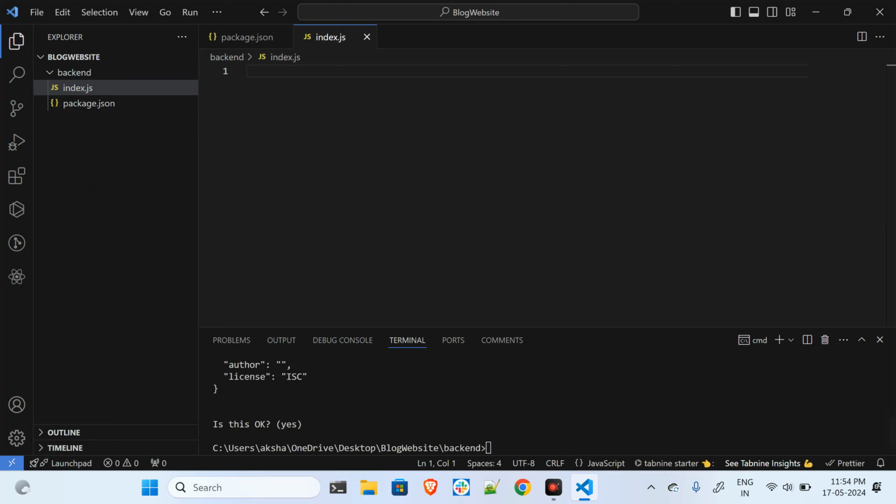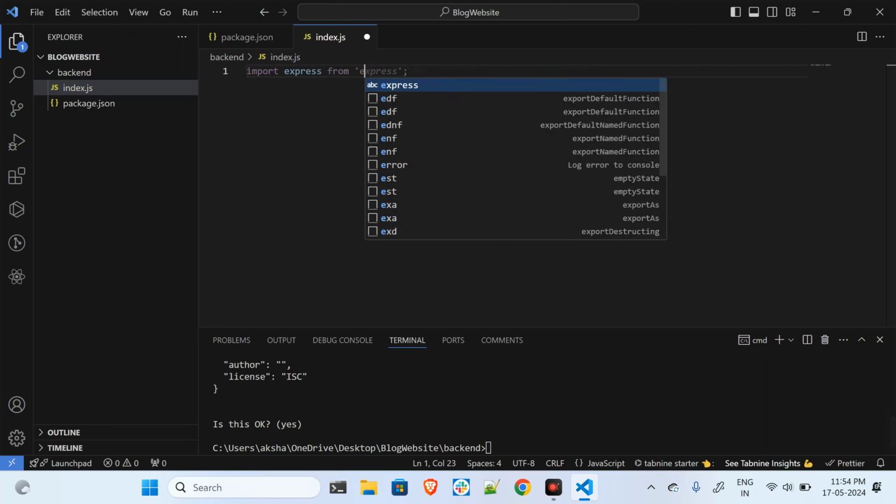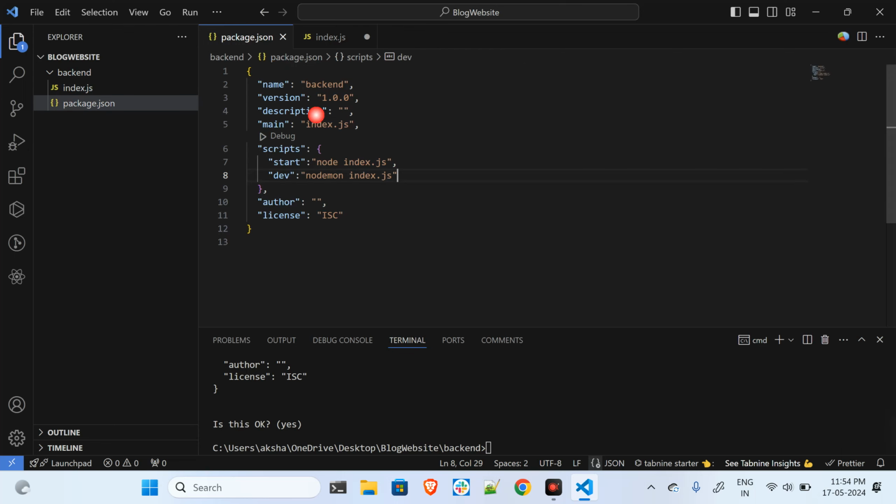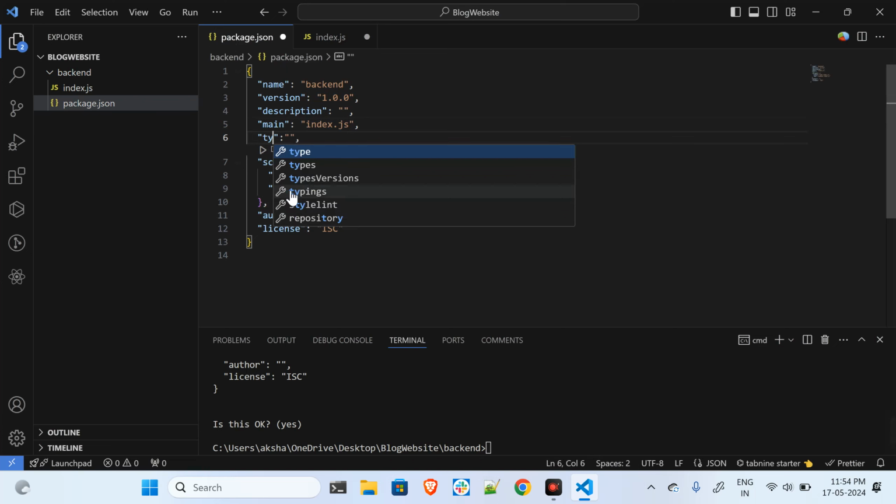If I go to my index.js, first of all, there are some packages which I will import. First is Express, which we will make use of. I will say import express from express. Over here I have made use of the import statement, which is the ES6 syntax. For that purpose, you have to define the type as module over here. So I will come and say type and give the value as module. As long as we are not doing this, our code won't be running.